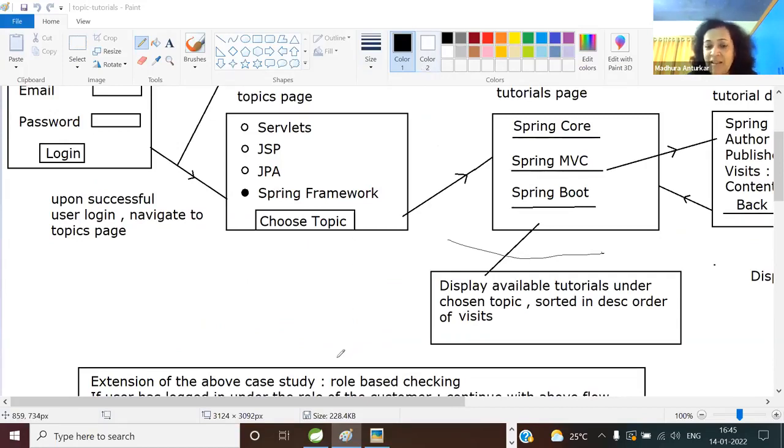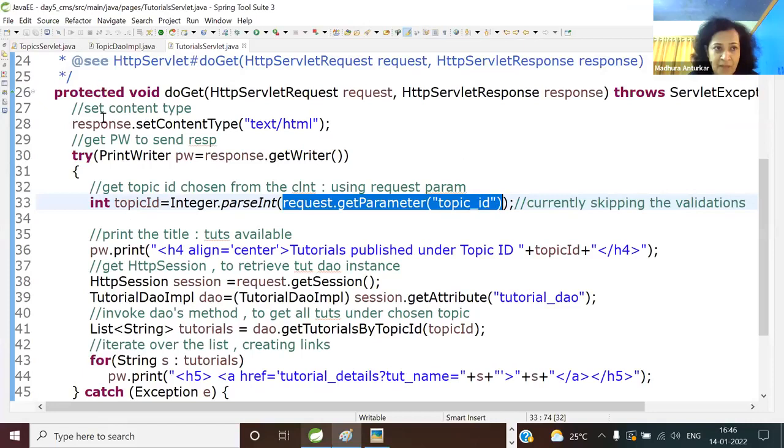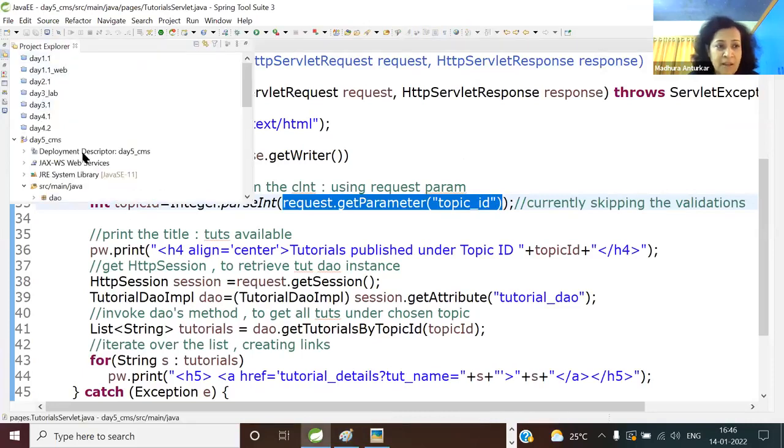Wait a second. So what I said is, this is the page we are building, which has to display the tutorials by a particular topic in a descending order of visits. So tell me, where have you taken care of this descending order? In the servlet or in the down layer? The ordering part, we have taken care of in the down layer. So I don't know whether you have, but you must have written it, I'm sure.